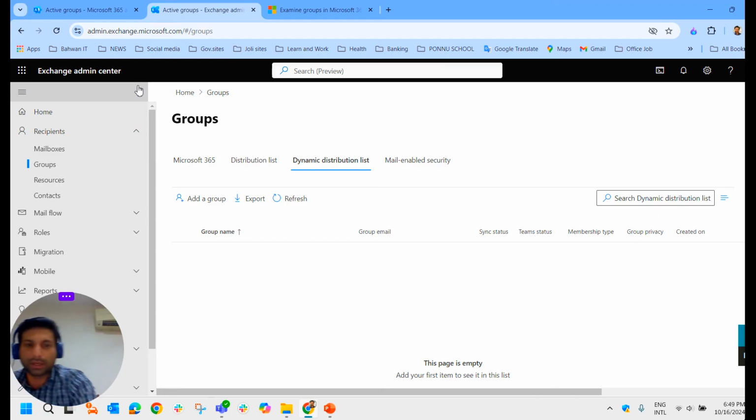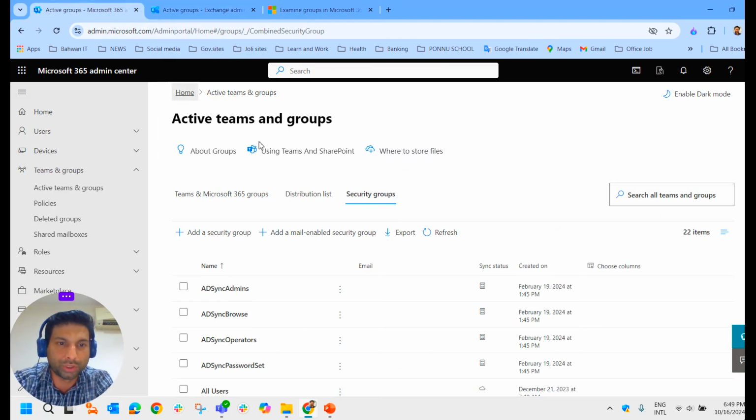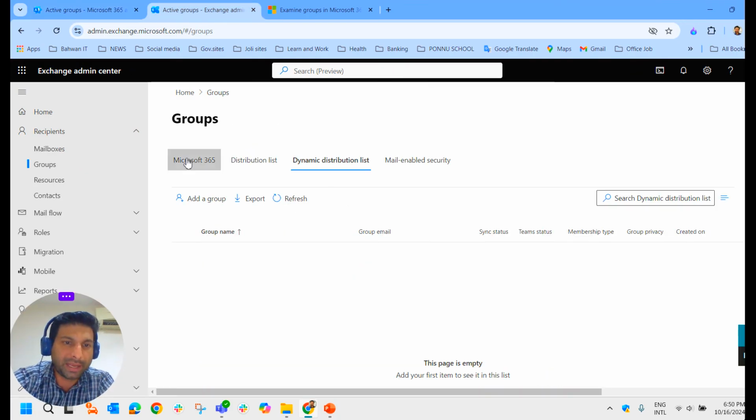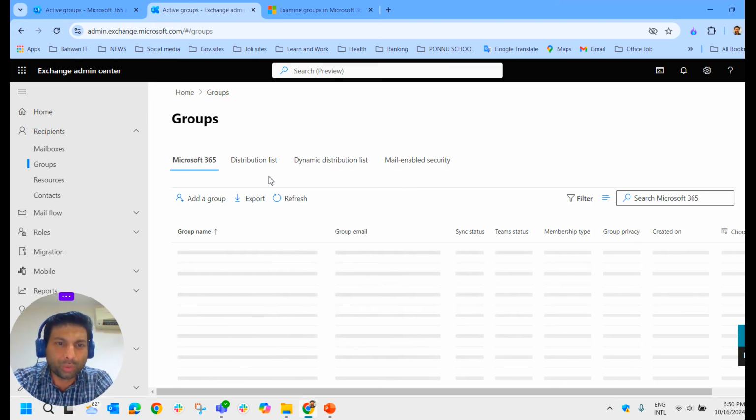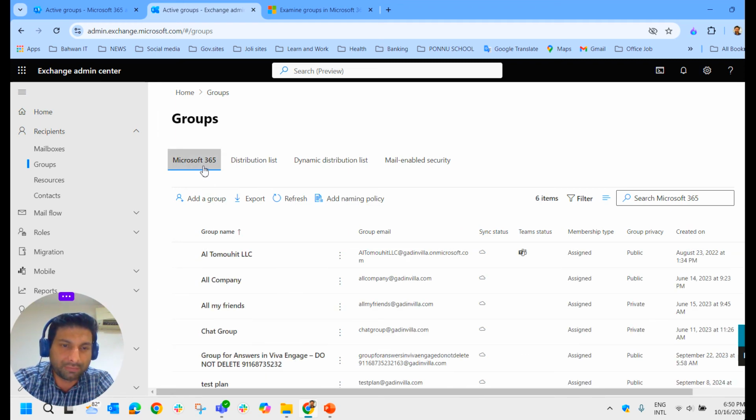Now, hope you are clear with the difference of all these groups in Microsoft 365: distribution list, security groups, Microsoft 365 group, mail enabled security group, and dynamic distribution list. So we have discussed all the groups and the differences between all these groups. Now let us create some group. Let us create a Microsoft 365 group.